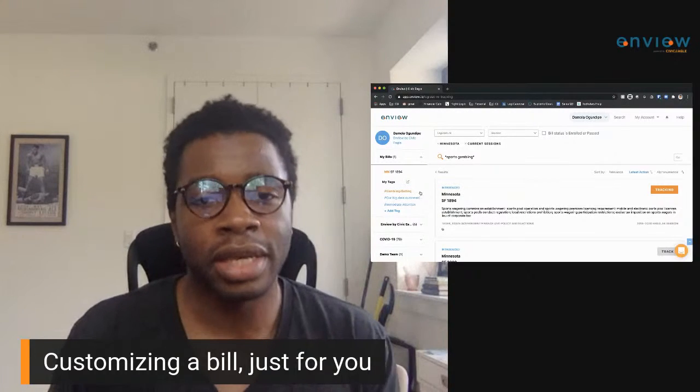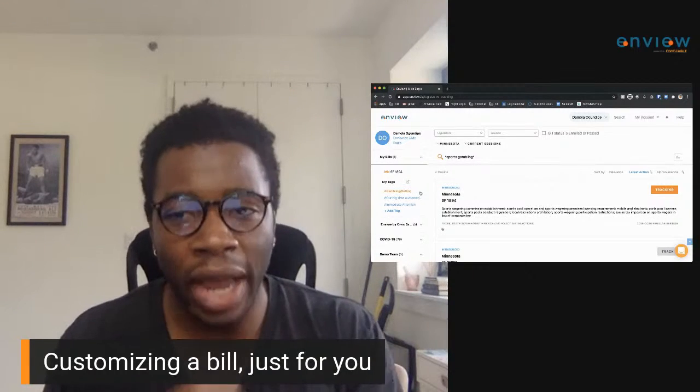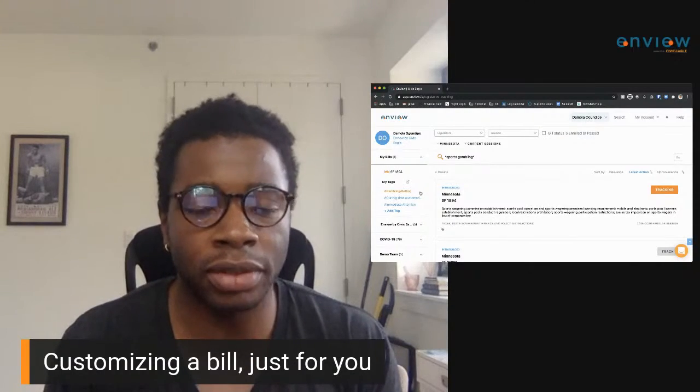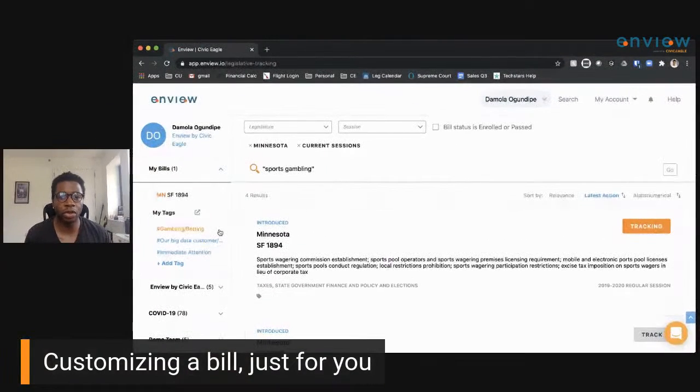Remember, tagging is different than tracking. With tracking, I'm letting the system know that anytime something happens to the bill, send me an email notification, alert me. Tagging is letting the system know that I want to categorize this bill so that I can easily find all bills that I've used this tag on, regardless of whether or not I'm tracking it. Cool. So let's go ahead and tag this bill, gambling and betting.